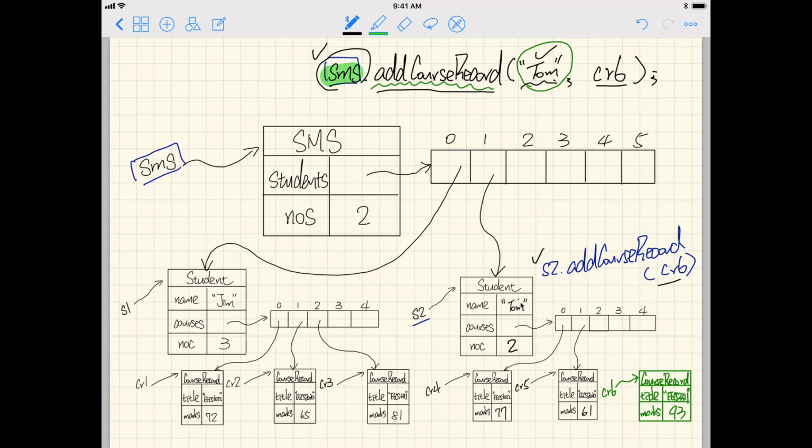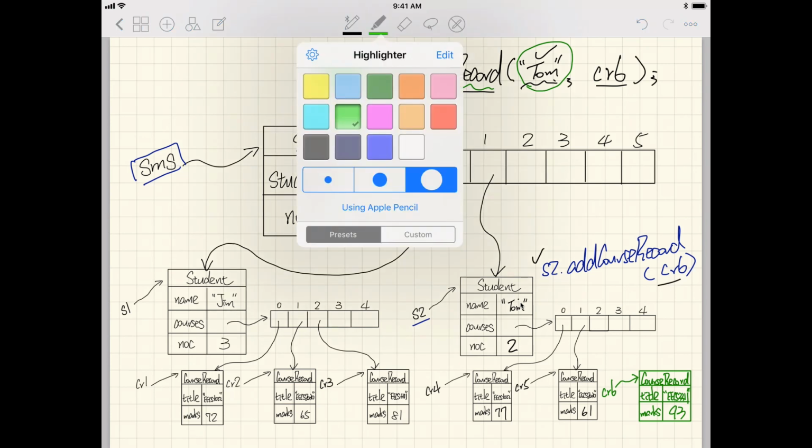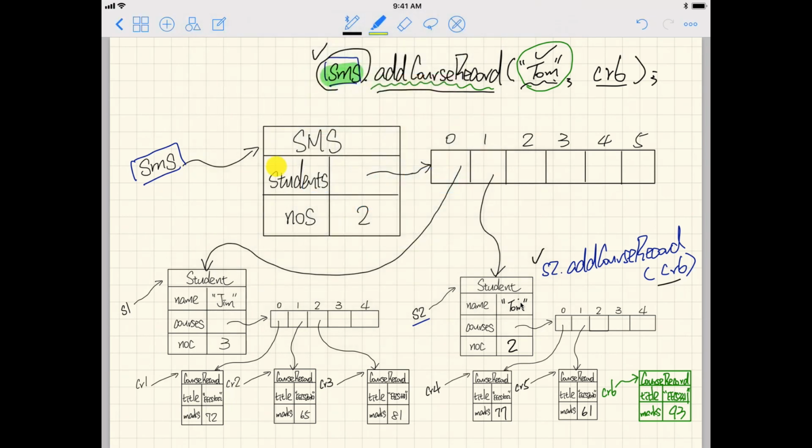Now let's think about what would be the steps that are necessary. So now, question for you. We have two arrays in our system over here. We have the students array for the SMS. Also, we have the courses array for S2. Right? So we got these two arrays. Which array should we modify? Do we modify the students array over here, or do we modify the courses array over here? Now, thinking this way.